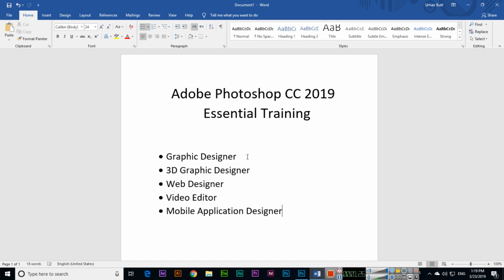As a video editor, we can also import videos in Adobe Photoshop, and then we can apply different things like adjustments of colors and lots of other things to the video. Or even we can create or compose the video from scratch to the advanced level.